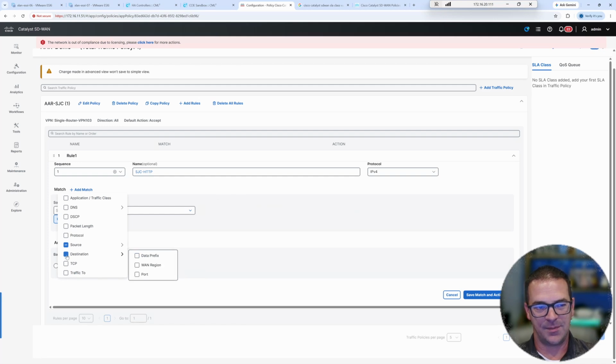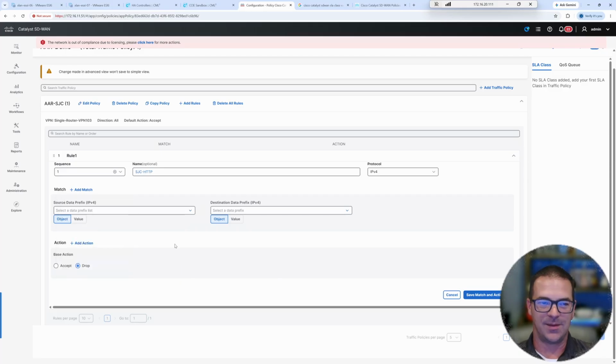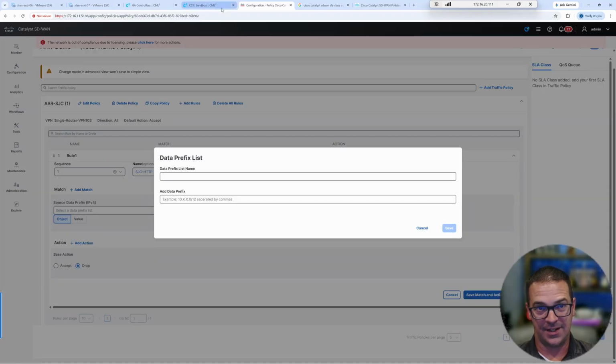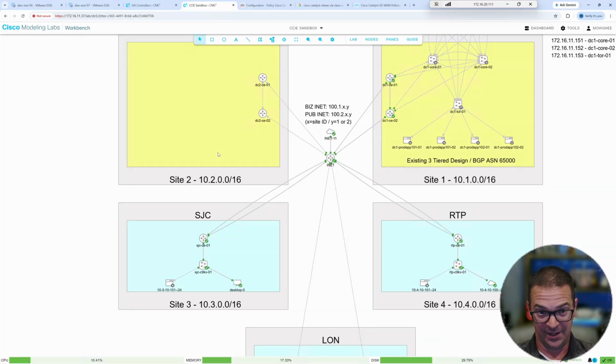I'm going to go ahead, just to keep this very simple, and say source data prefix, and I'm going to say destination data prefix. You might argue this isn't technically app aware because I'm doing it with IP addresses, but the concept is exactly the same. So for source, out of the box, it gives you the RFC 1918. Now, I don't want to match on all of those subnets. I just want to match on what SJC has configured. So if we go back to the topology, we're only talking about 10.3.0.0/16.